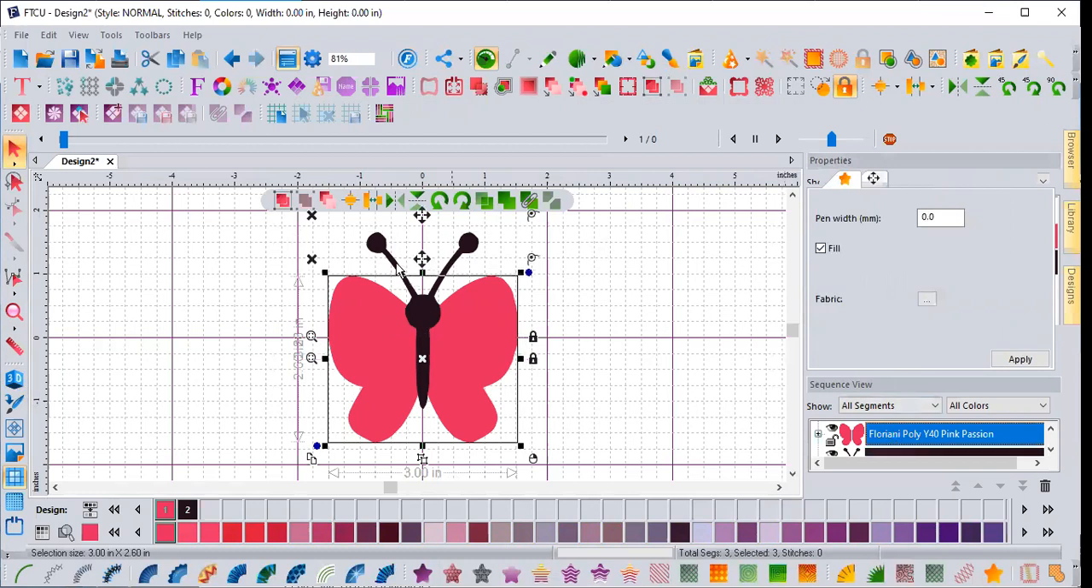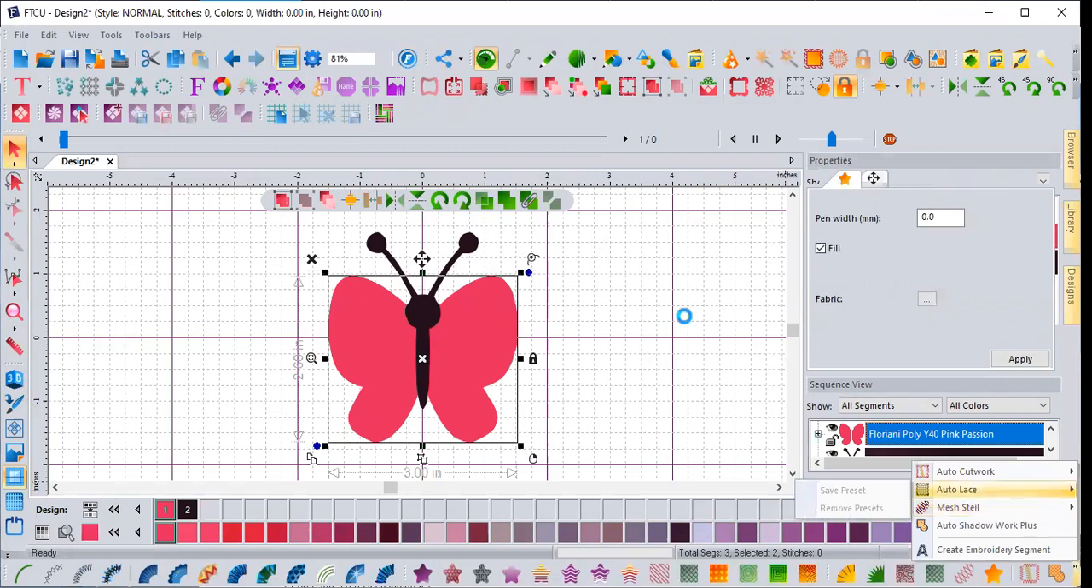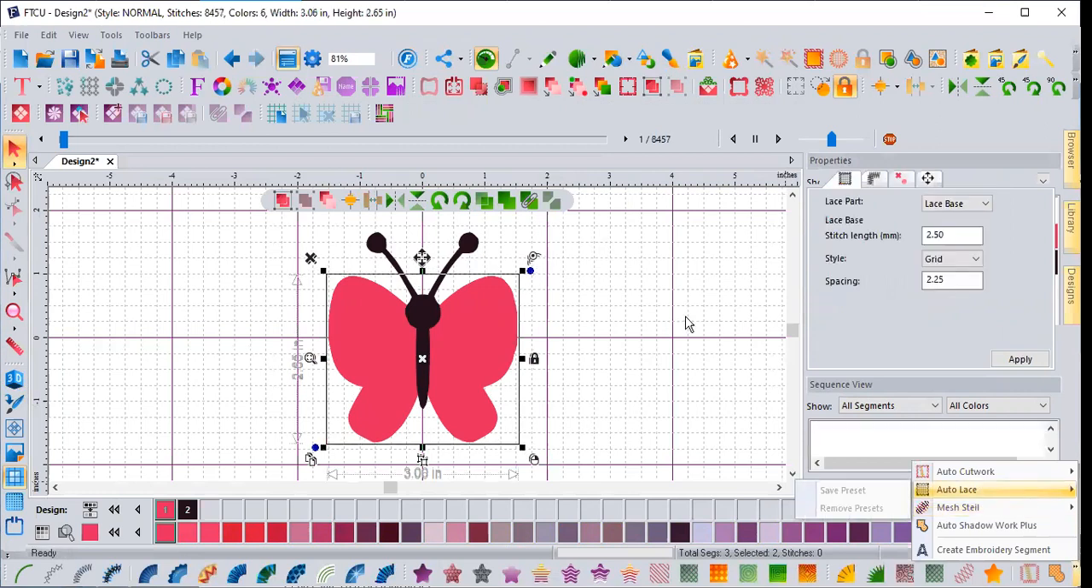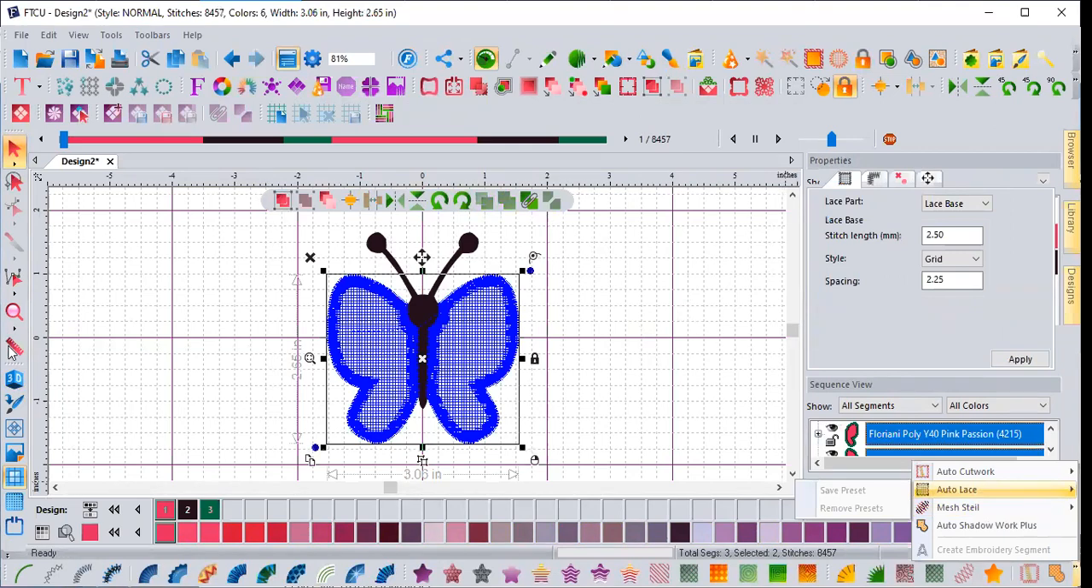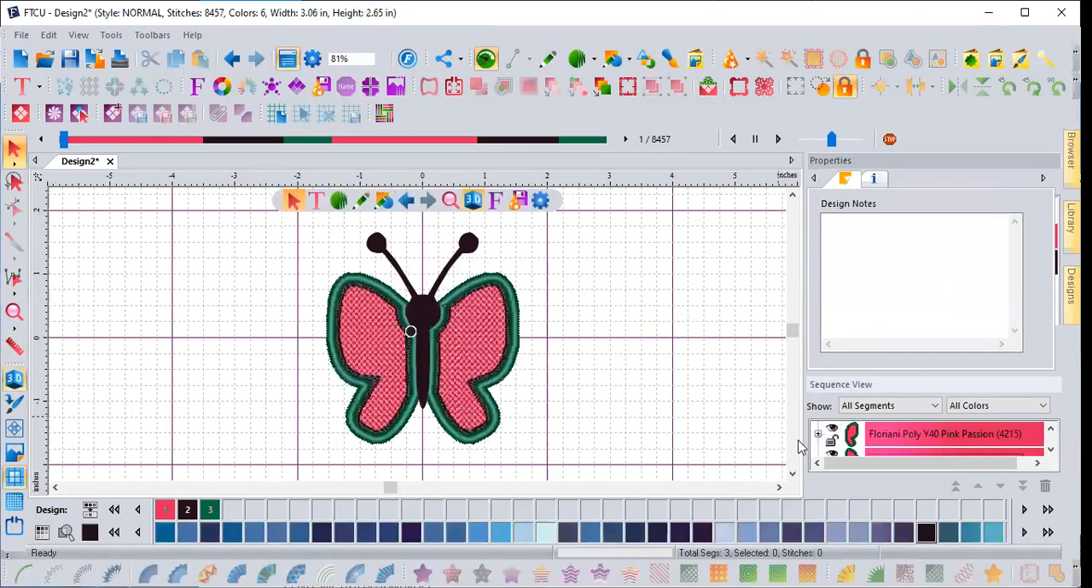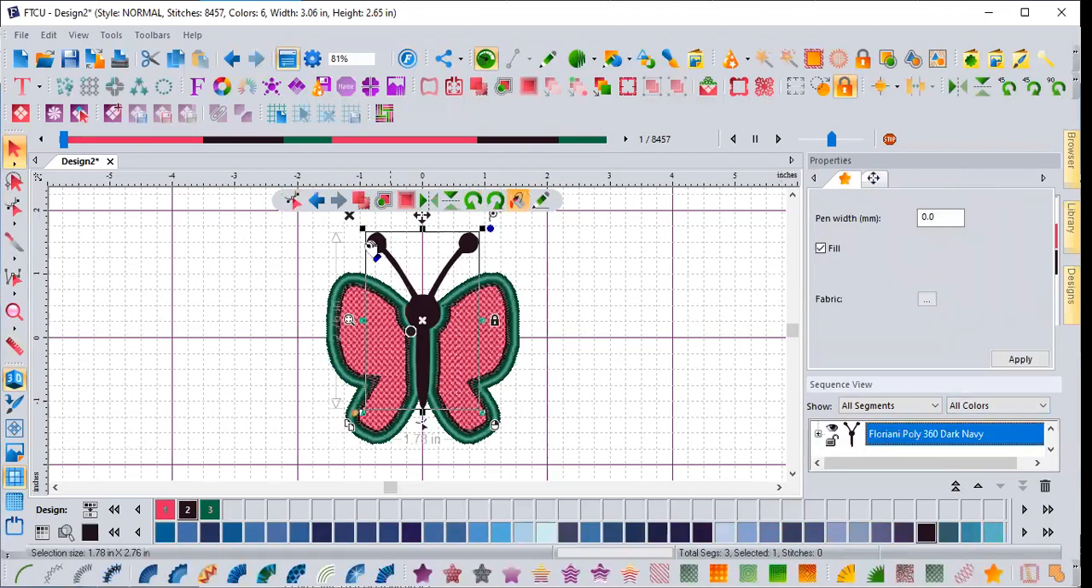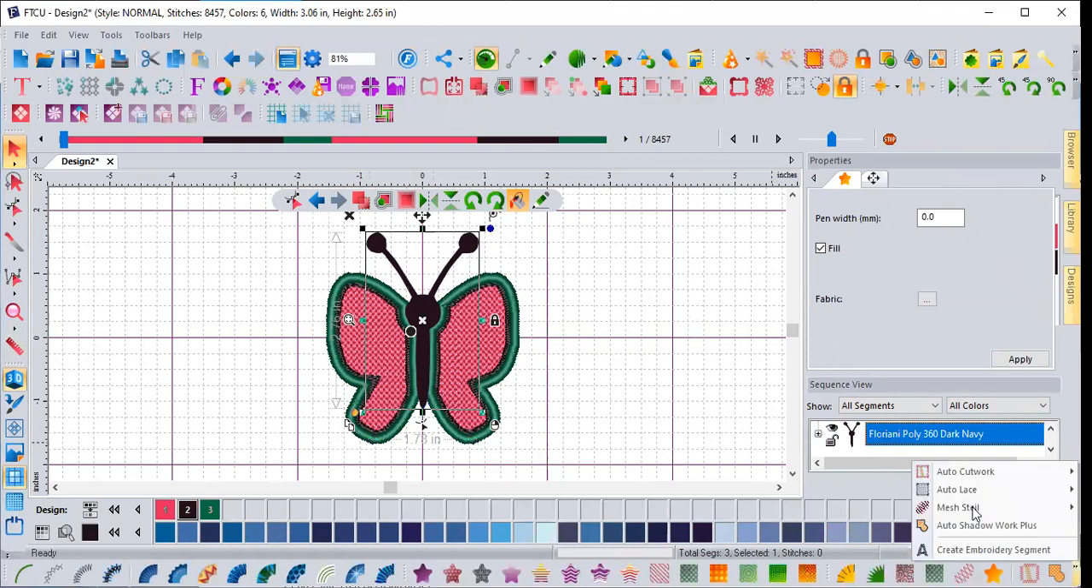So the wings here, they're pretty easy outlines. I can just go into my auto lace, and that should work for the wings. There we go. That looks pretty good. Wow, those are some really ugly colors that Floriani picked out, but we can change that in a second. And his little body, it's not mesh, and I don't want it to be mesh because I think it'll be too small in a lot of places. So I'm going to use that mesh steel and see if that works.